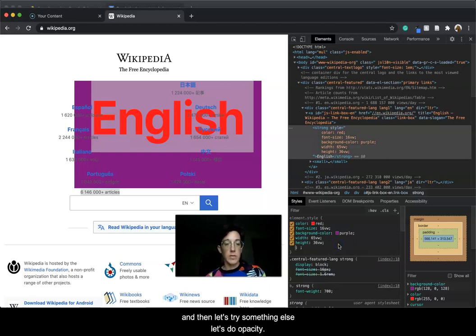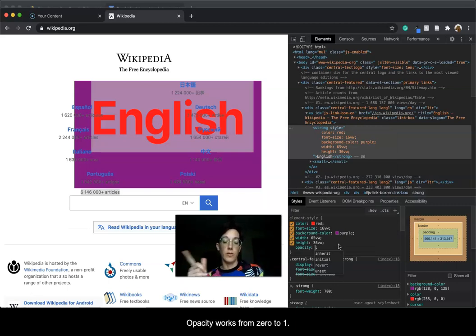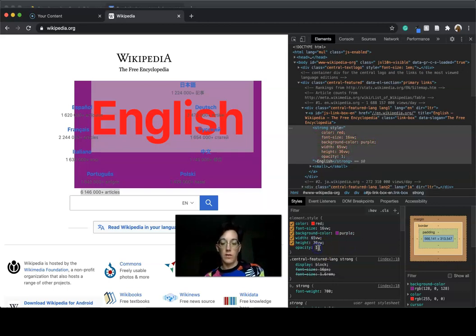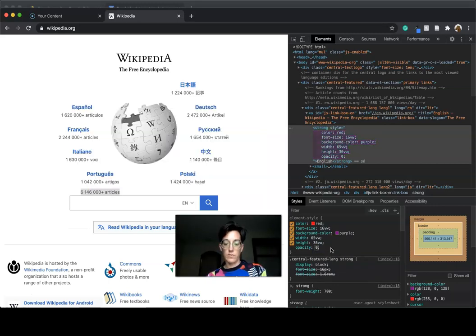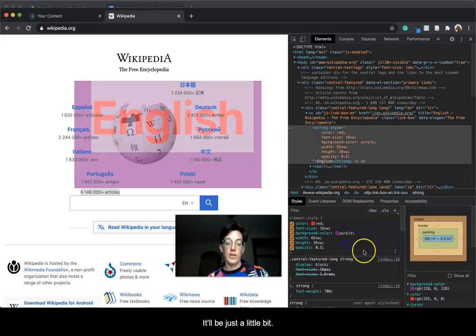And then let's try something else. Let's do opacity. Opacity works from a 0, which would be totally opaque, and a 1, which would be totally transparent. So if I put a 1 in here, oops, I lied to you. If I put a 0 in here, it'll be totally transparent. If I put like a 0.5, it'll be just a little bit see-through. Okay, so that's sort of your primer, more in the next video.